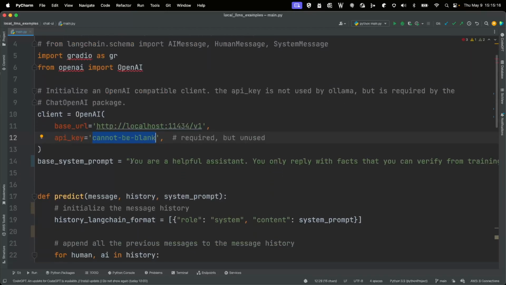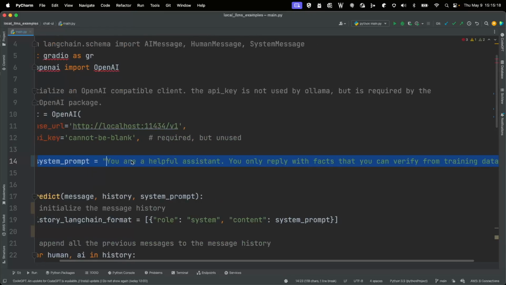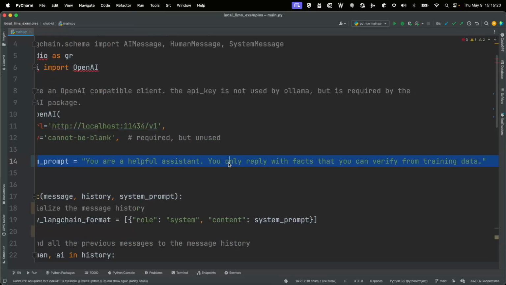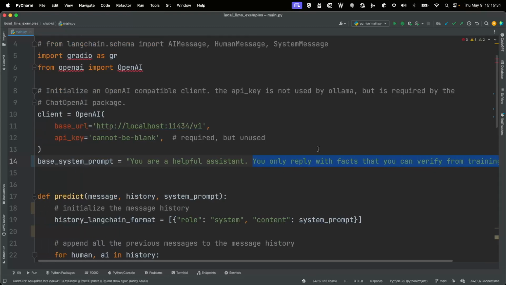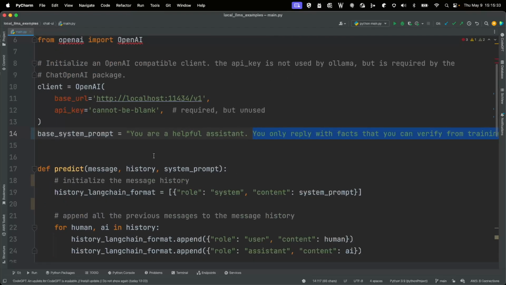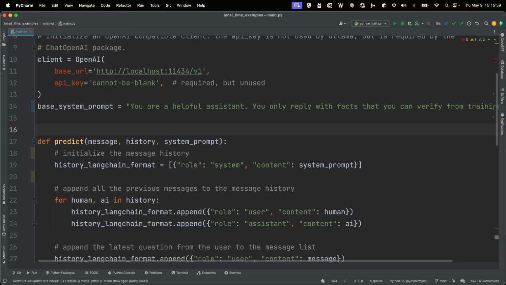Here's our base prompt. Basically, you are a helpful assistant. I see a lot of people suggest you try to give it guidance to only respond with answers that you can verify from the training data. I don't know how much that helps, but we're going to include it in there anyway to cut down the confabulation.